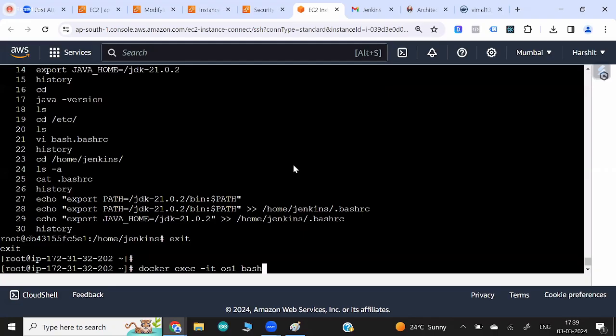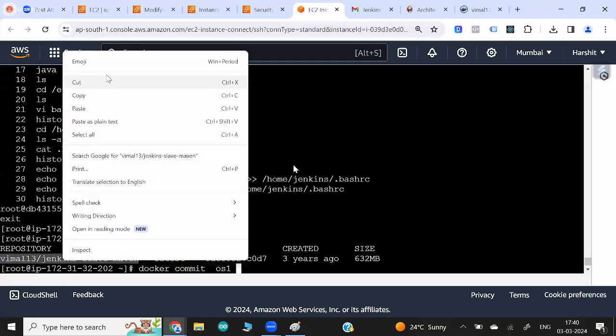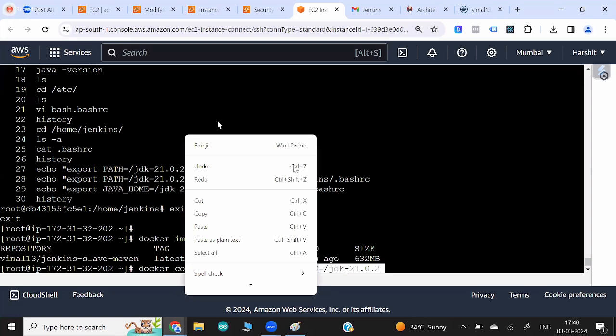Okay, so what you can do from this image, you can create a new image. Okay, so I already have the image pre-created. So I say Docker, I want to commit, I want to create a new image. OS1 is the container I used. This is a container I want to copy in this other image. Sorry.